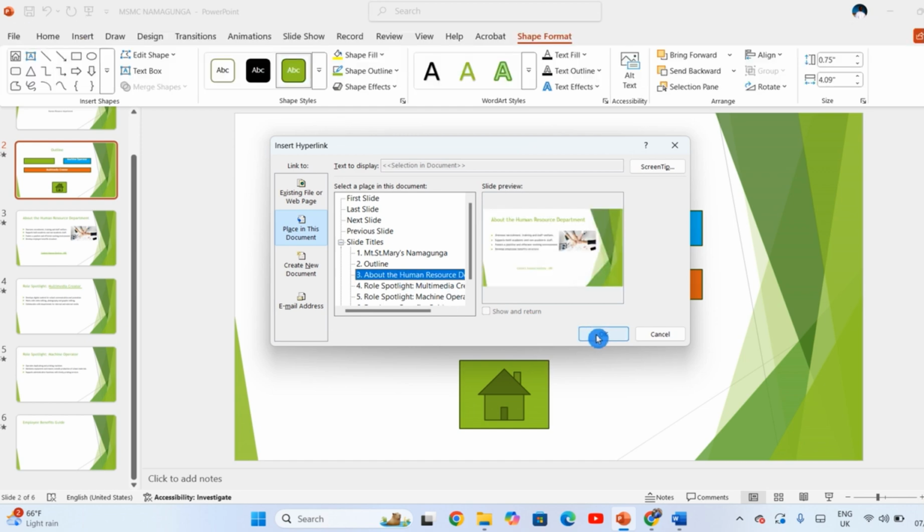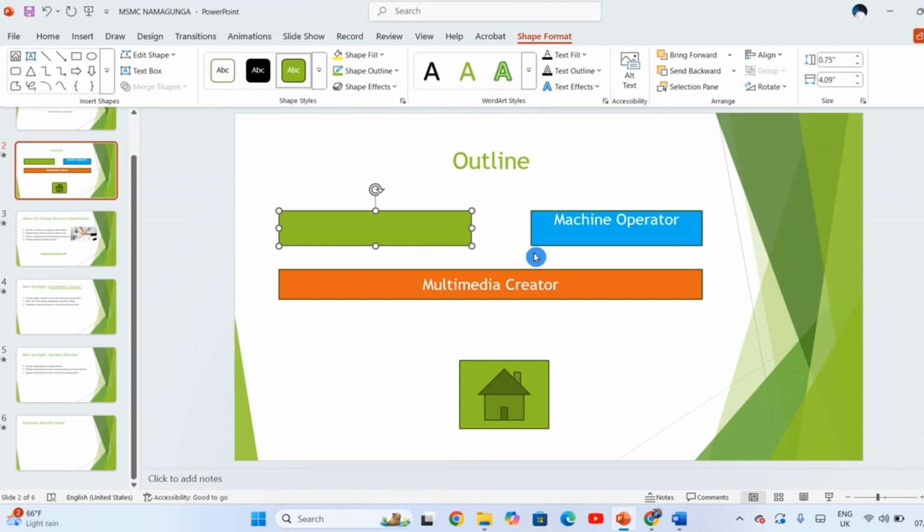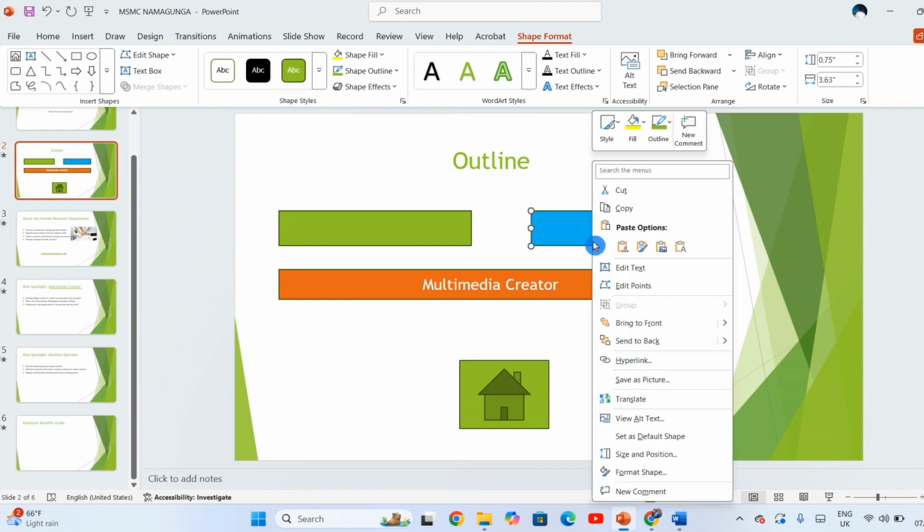Here is an important tip. If you are going to present or share your PowerPoint on a different computer, make sure the file you are linking to is in the same folder with it. Otherwise, the hyperlink might break. Always test your links in advance to avoid surprises during your presentation.